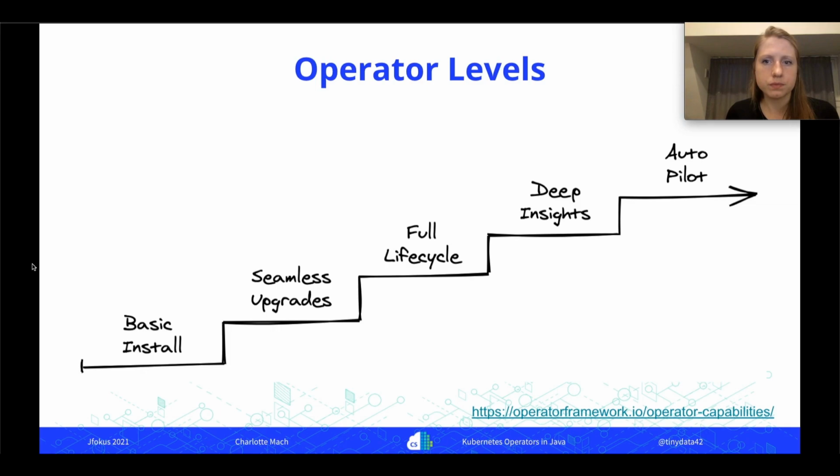These 5 stages are how the operator framework, the Go one, defines their versions. So basically how they define the maturity of one of their operators, but I find it a very good tool to explain the different levels of what an operator can do for you and where it is actually helpful.